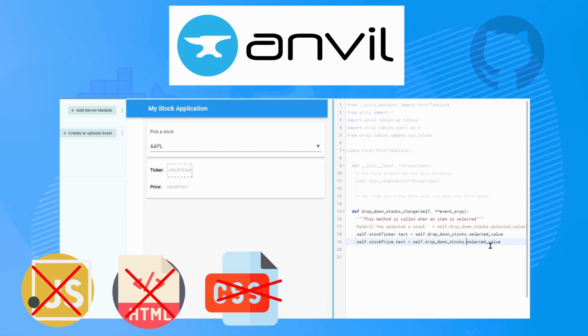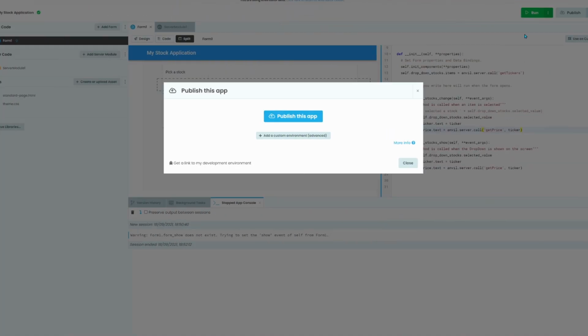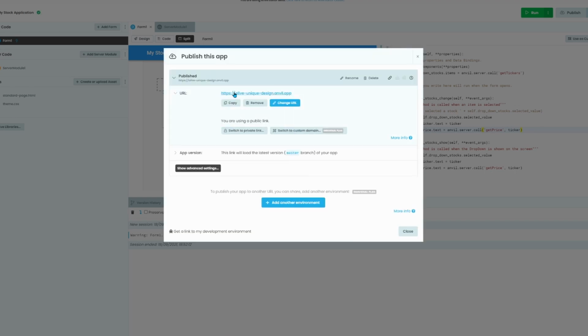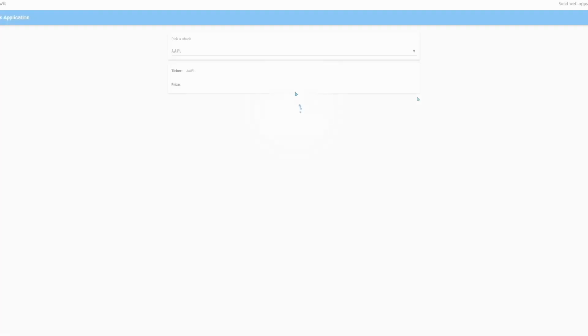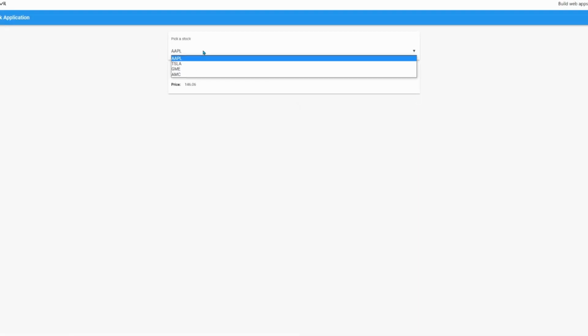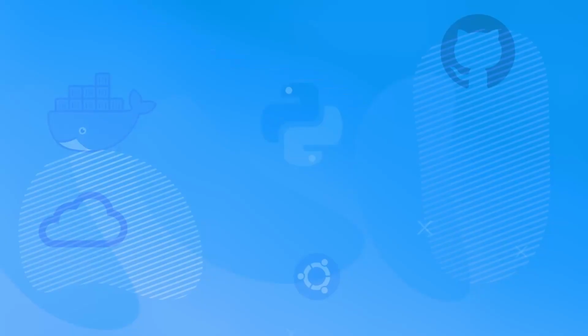As a back-end developer who creates web apps, this is a really exciting concept to me. In this video, I will show you how to create and publish your first web application in Anvil. The application that we are going to create is a stock picker. The user will select a stock from a drop-down list, and our app will go out and fetch the latest price data. Let's go ahead and get started.